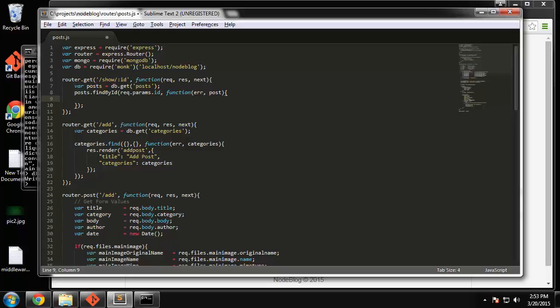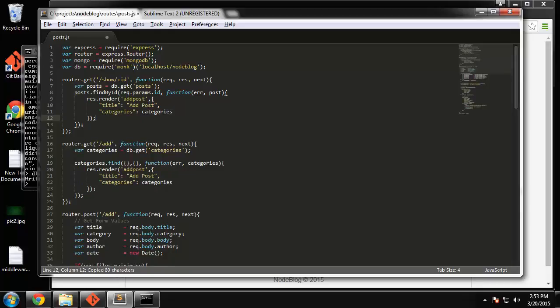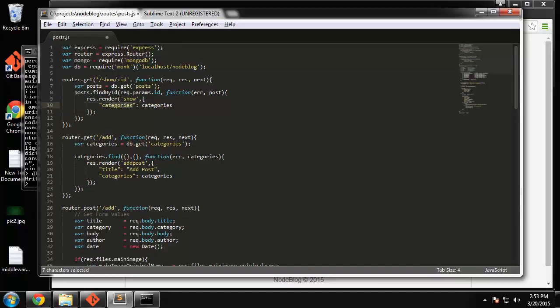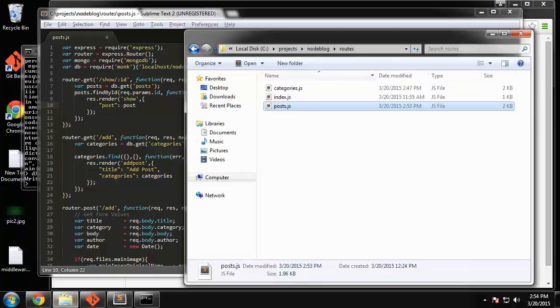And then what we want to do is just render. So I'm going to copy this render function, and we want to render show. We'll have to create a view called show. And all we need to pass in here is the post variable. So change this to post and change this to post. Now we'll save it, and we should be able to access this in the show view. So let's create the show view.